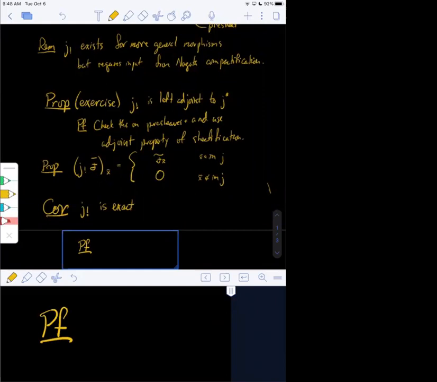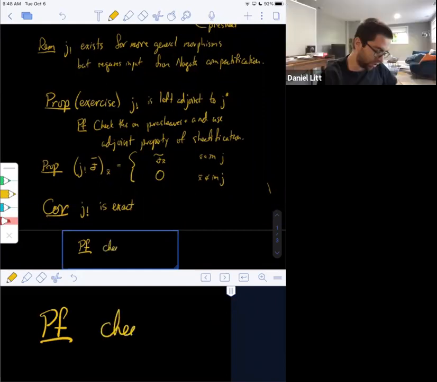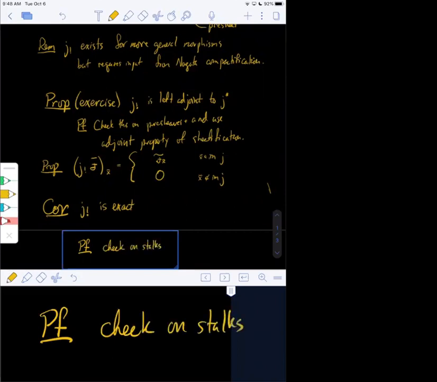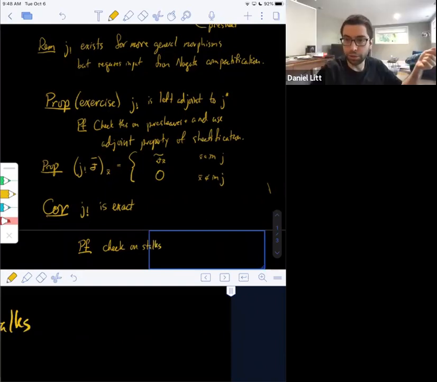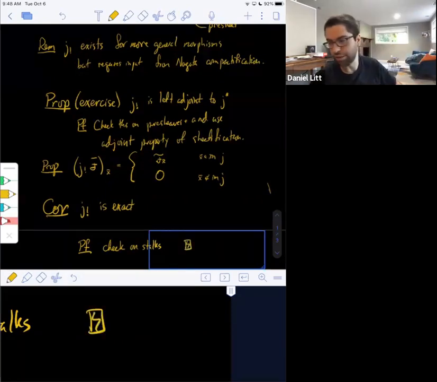So check on stalks, and you... Yeah, exactly. You check on stalks. So suppose you had an exact sequence of sheaves on U. You take their extension by 0 to X, and the stalks are the same on U, so those are exact. So they're exact on U, and away from U, they're just 0, and the sequence 0 to 0 to 0 is exact. So we've shown that this is exact.